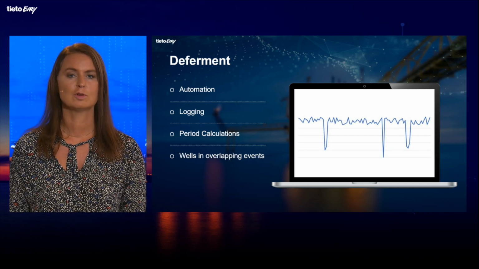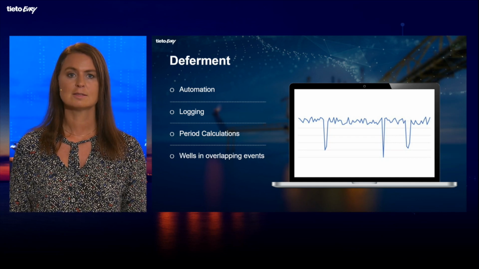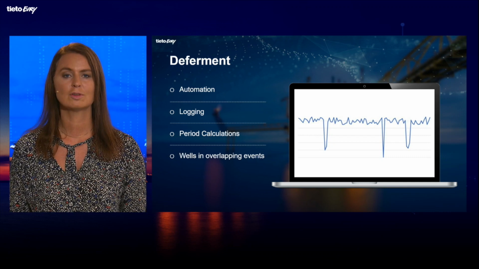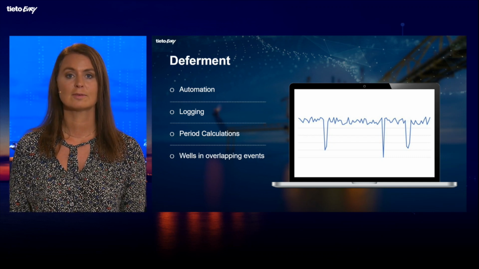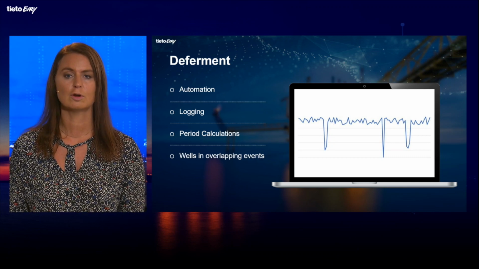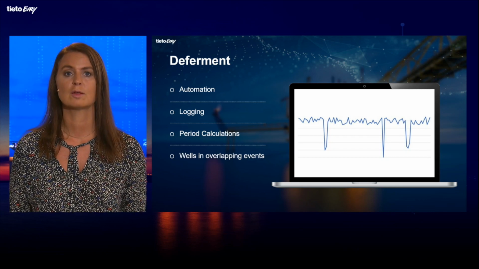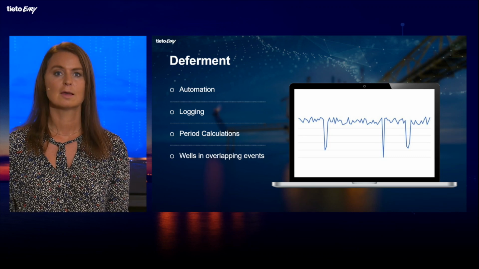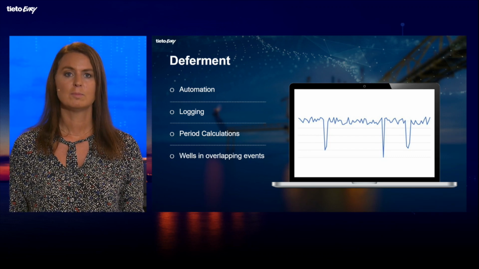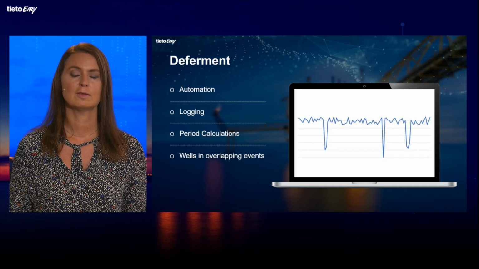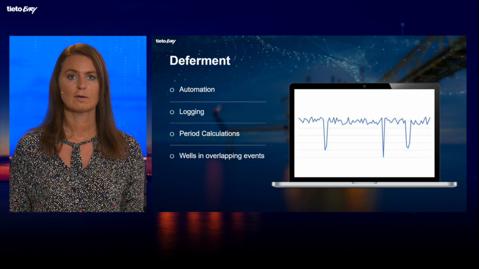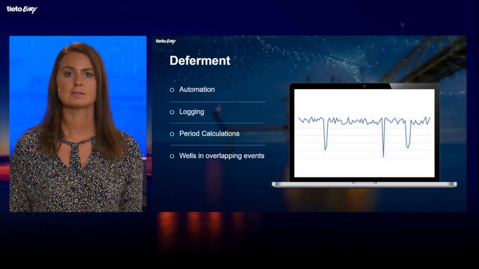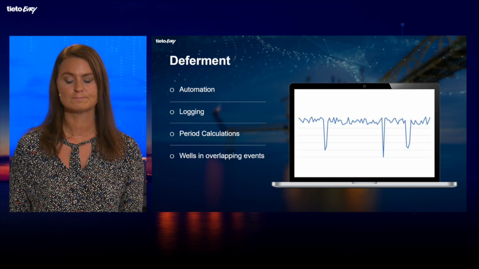And of course, we have also added functionality. This is functionality that we had in our old deferment versions that has been asked for by our customers, that we have now reintroduced. And that is period calculations, being able to run deferment calculations for whatever period is up to you, and for the assets that you would like to.